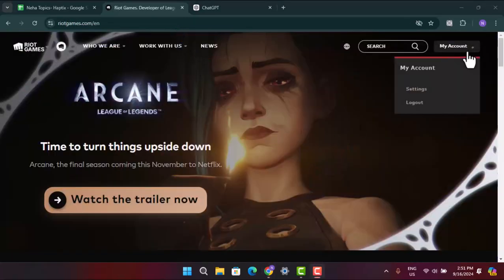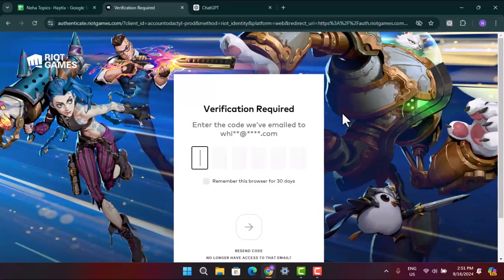When you're logged in, if you go to your account section and go to settings, right on this page, you should be able to see all of your information. So first thing, you have to verify your email. In order to do this procedure, you have to make sure that your email address is completely verified.